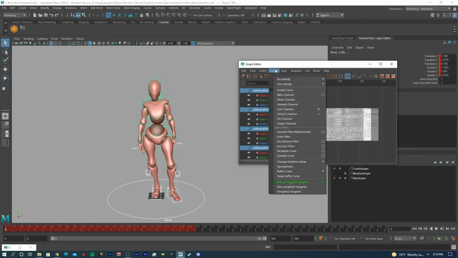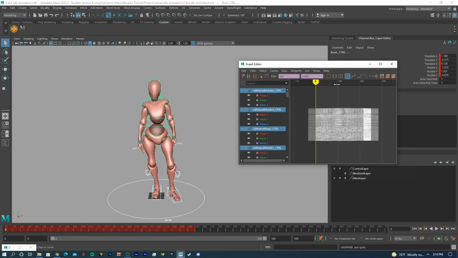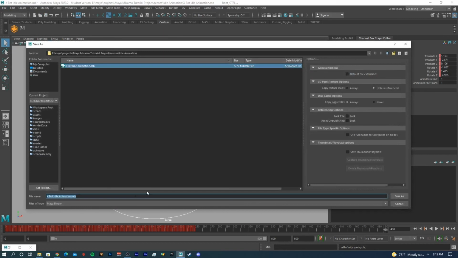We can go to curves, post infinity, and then cycle. What this will do is make it so the animation will actually loop. Once it hits 250, it's not going to stop. It'll just keep looping forever. So if you want to have a stationary character in the scene, just idling, standing there, you could have this character constantly playing. And then from here, I'd save this one out in that same folder, but I'd call it idle animation looping, so I can distinguish between the two, in case I want to make anything different between those.